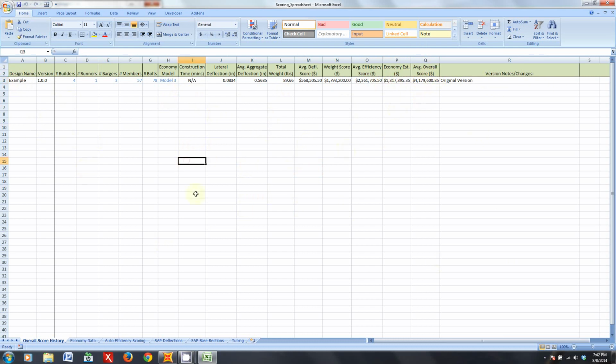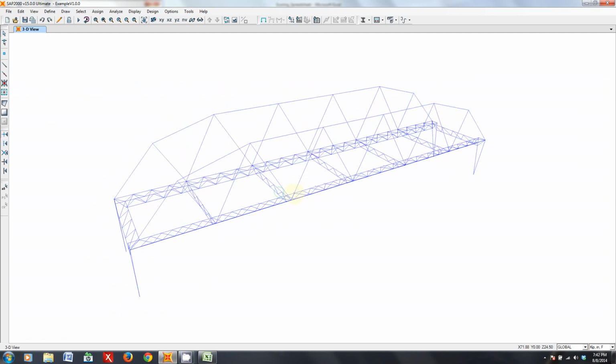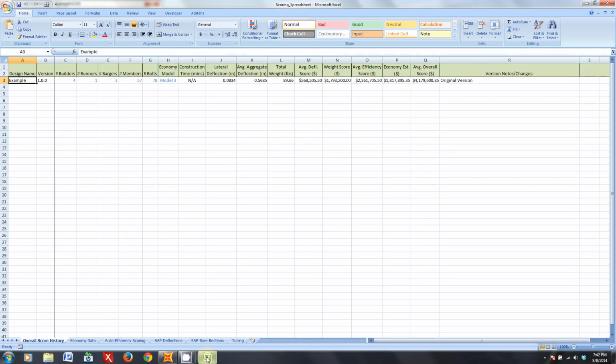And I've just constructed a very simple spreadsheet here where I pretty much have some of my main data or model parameters just to characterize that particular bridge. And I have here just the example design that we've worked on in our previous lessons. So here it is. And basically what we're going to try to do is optimize this, or decrease this overall score, just by making a few changes and then observing how this overall score changes.